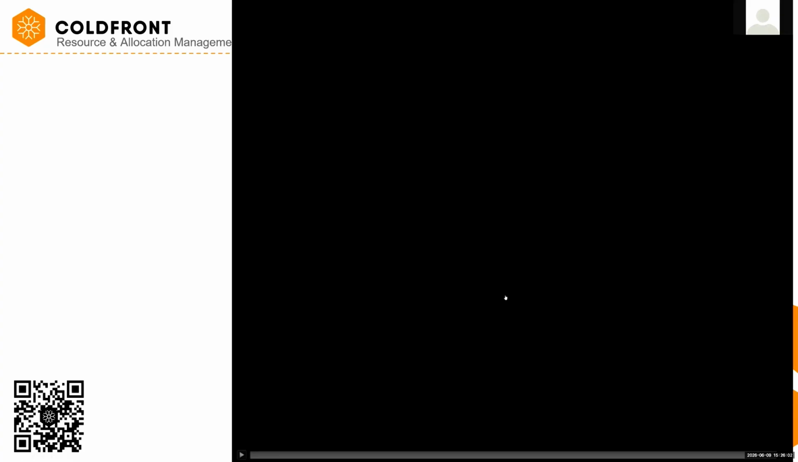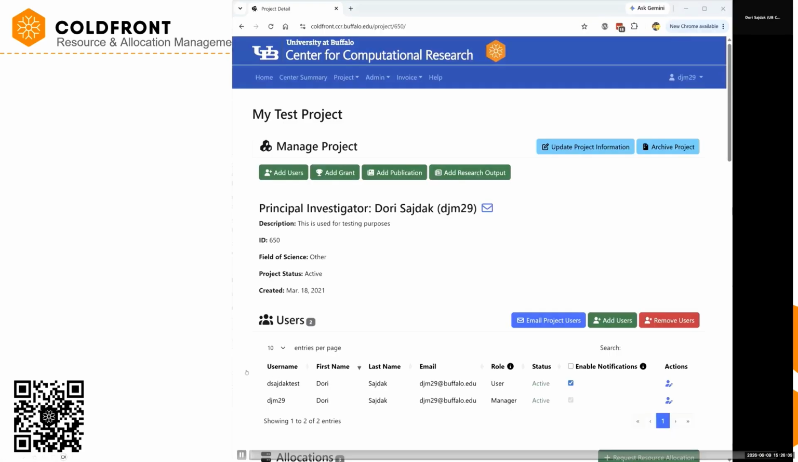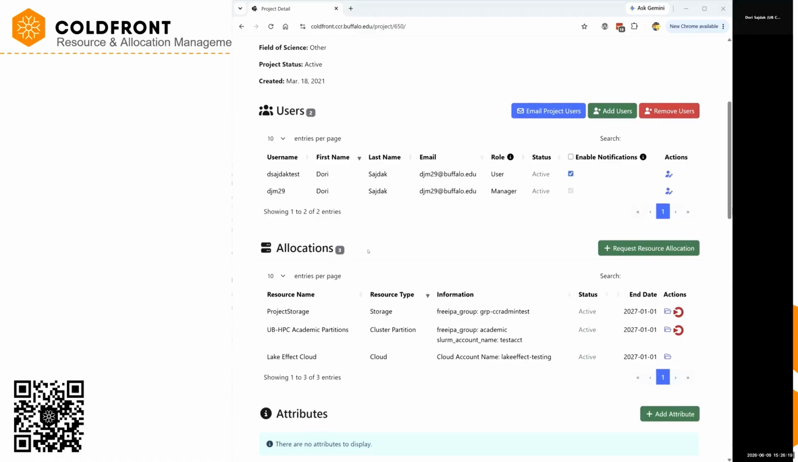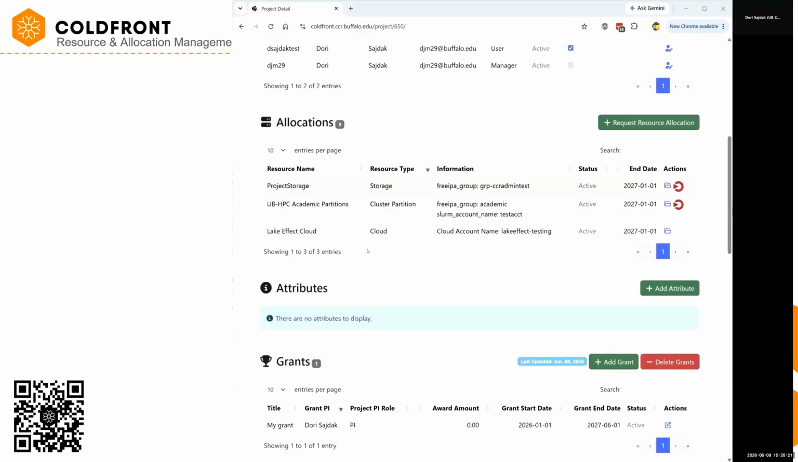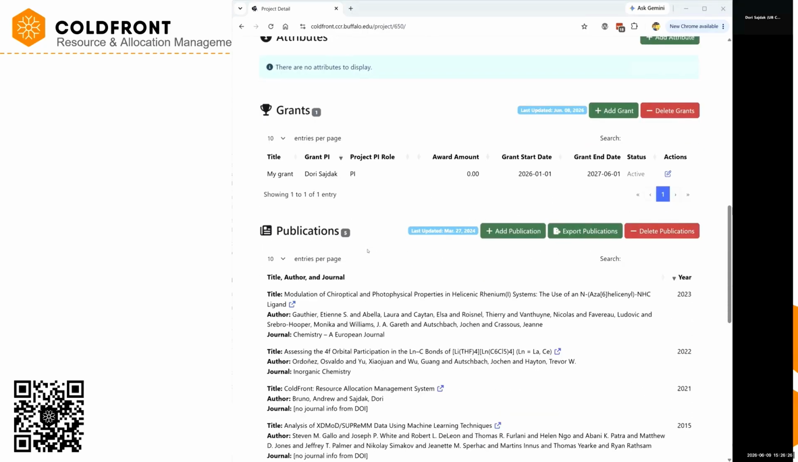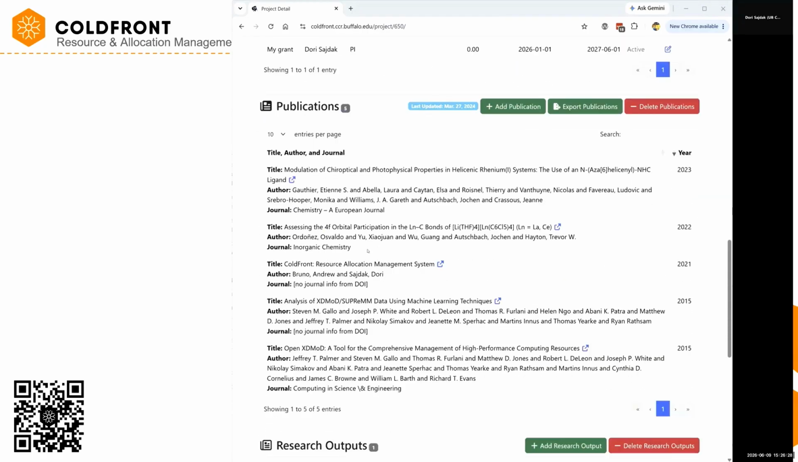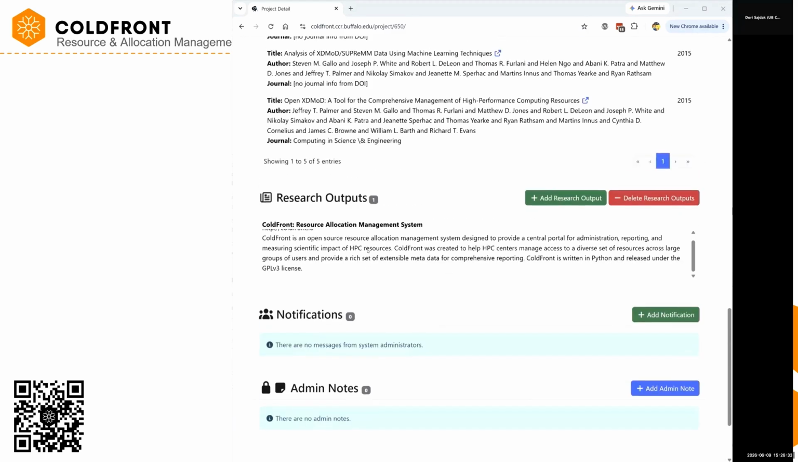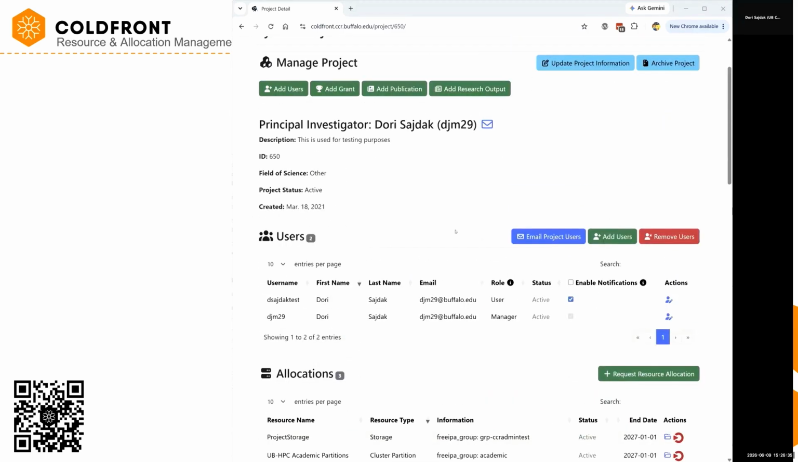Now, this is a video showing a little bit of what it looks like for that process I just described. This is an example project that a PI would be able to view. We have our users, the allocations to the resources that the group has access to. You might have project attributes, and then the PI or a manager can add grant information, publications, research outputs, and you can add notes or notifications to the group on the project.